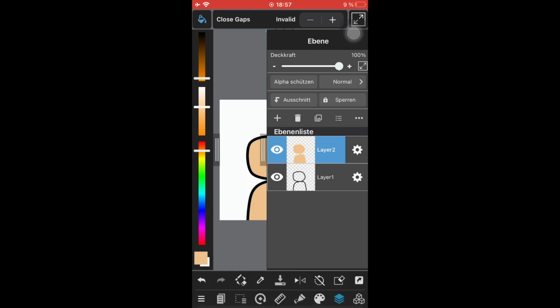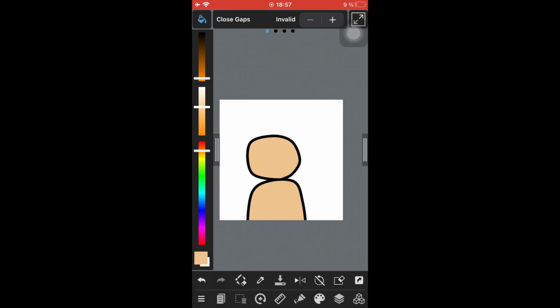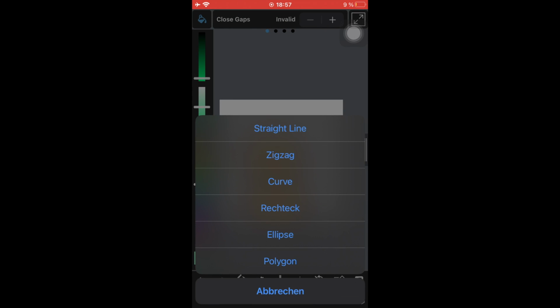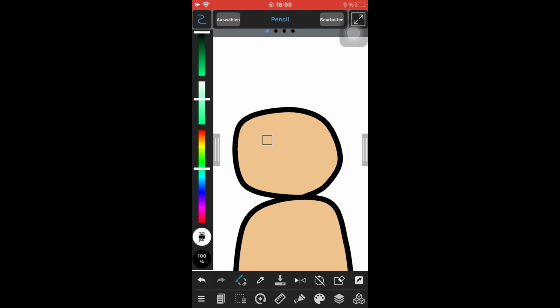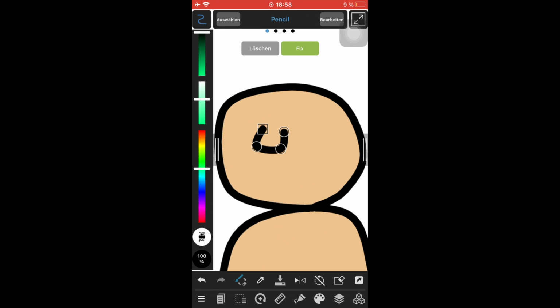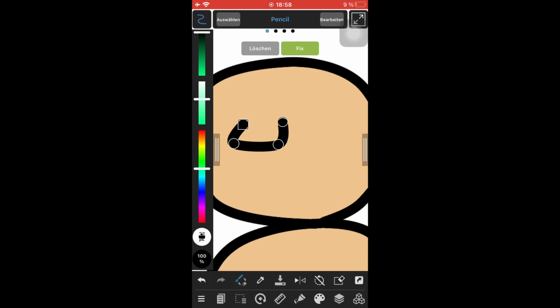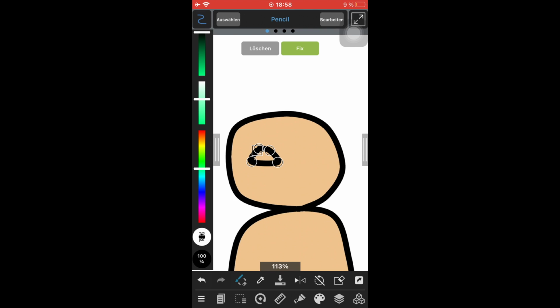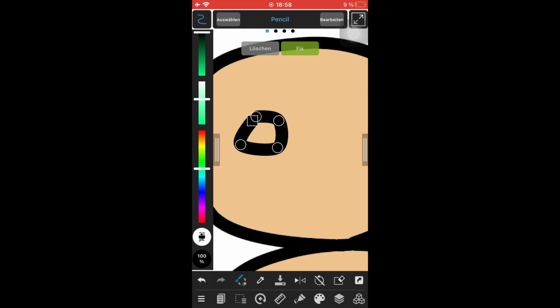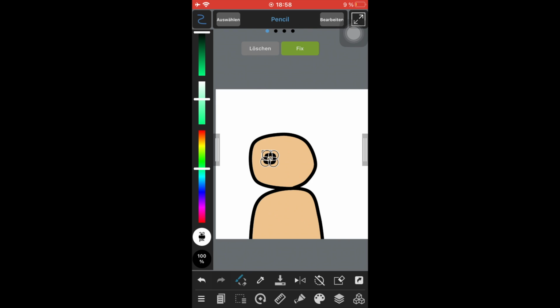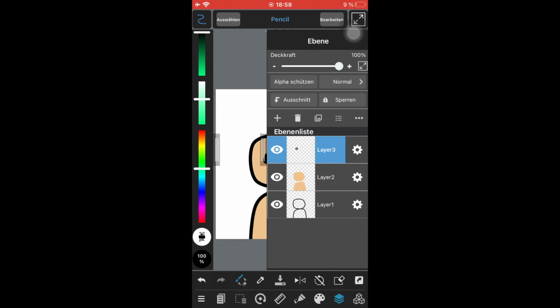So just click on plus again, and then we can maybe create some eyes. For that, we are going to use the shape tool again and go up here and make it black. Now just click on here and shape it however you want it to be. Just like that, that's one eye fixated right here.